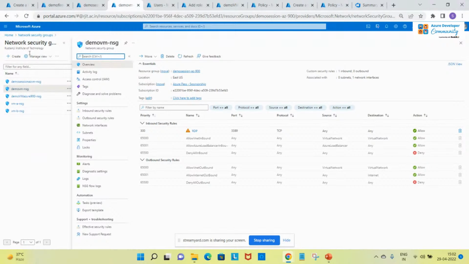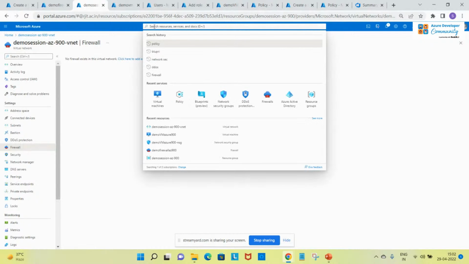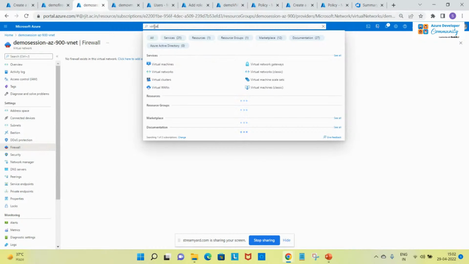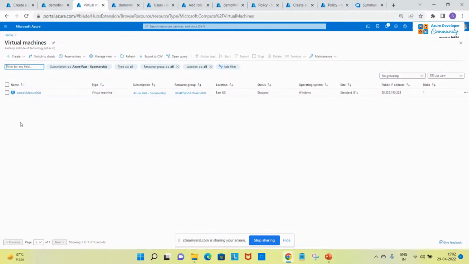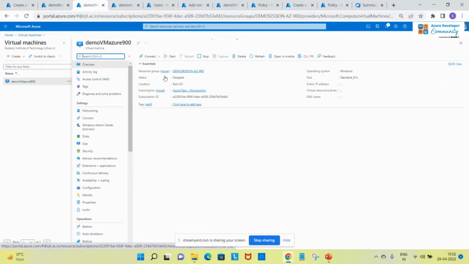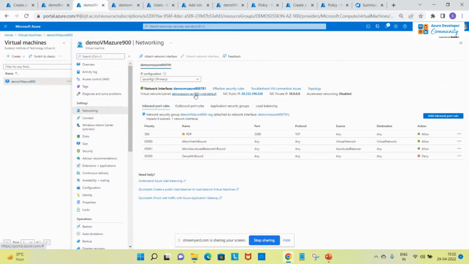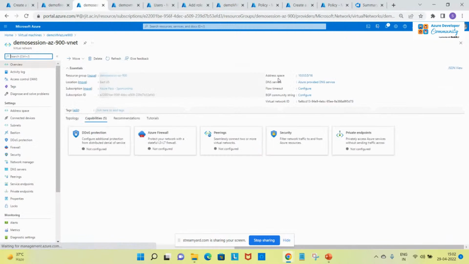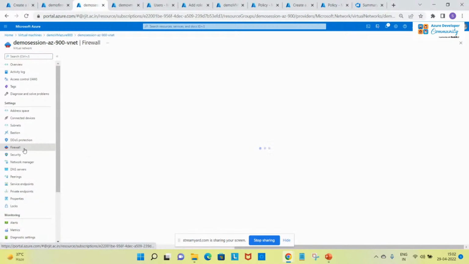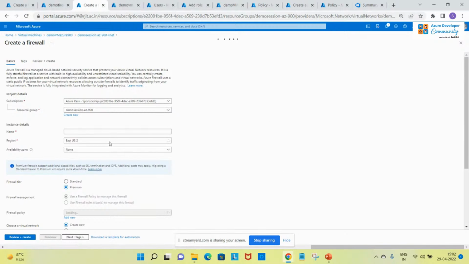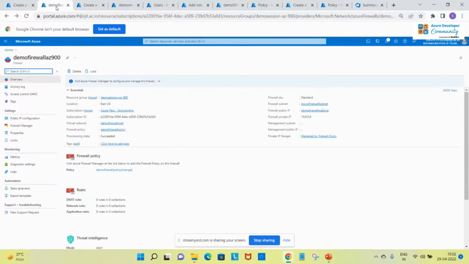We have a VM here. Let me go to the virtual machine, then inside it let me go to networking, then to virtual network. From this you can mention the firewall for this virtual machine, and click here to add a new firewall. I have already created one firewall for you for this demo purpose. After creating, this screen will come up.